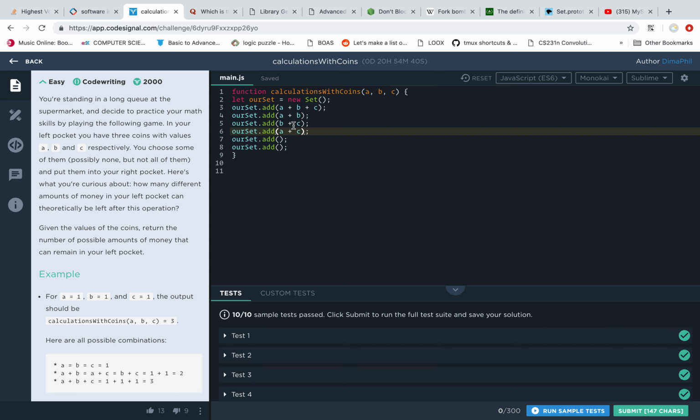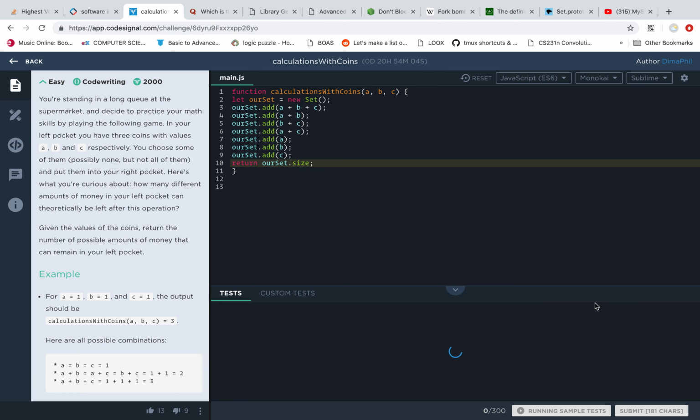So I'm just getting all the different unique combinations, and what the set allows us to do is guarantee that there's no duplicates in our final list. So then we'll have A, B, and it looks like I need one more, and that's going to be C. So then with the set notation, to get the size of that, and that's what we're going to return, it's going to be our set dot size. So that's our answer, and we'll run the sample tests.